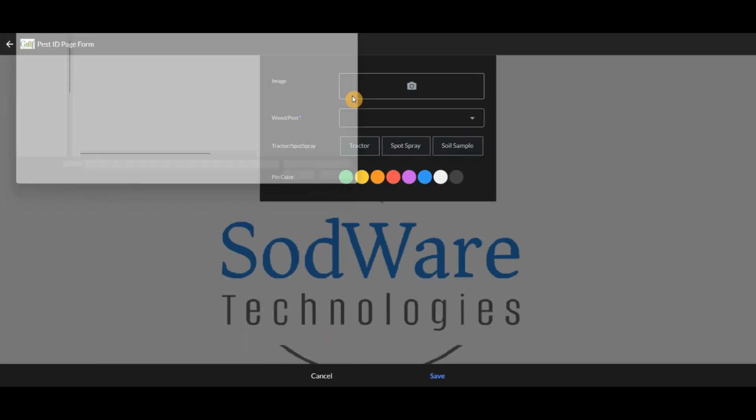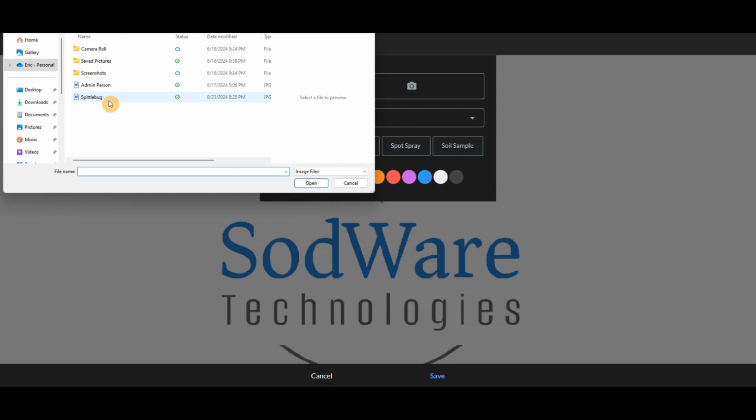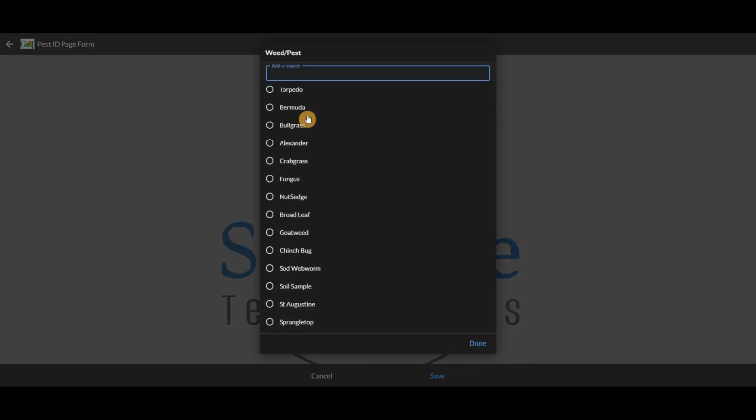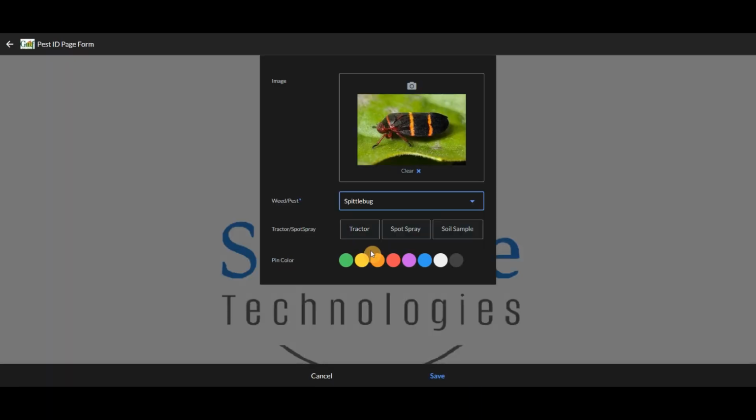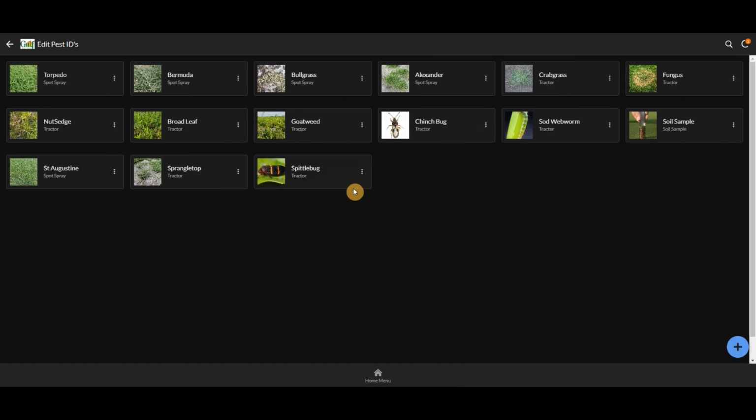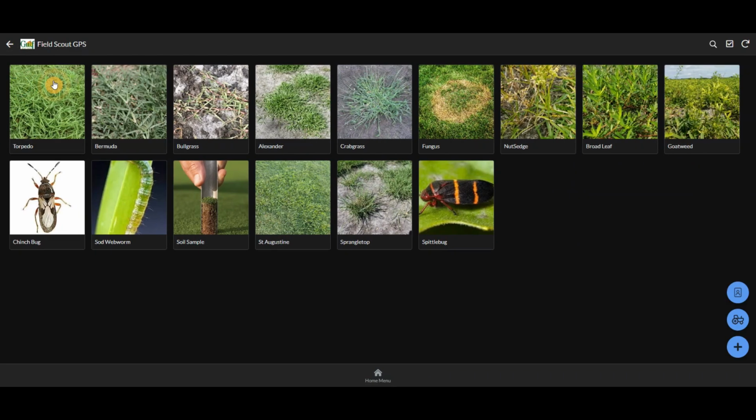Select your image. You can take a picture with your phone or find something on the internet. So we'll add in a spittlebug. Select whether it's a tractor or spot spray, and then you want to pick the color you want the pin to drop as. And then there you have a spittlebug. That will show up on your dashboard now.